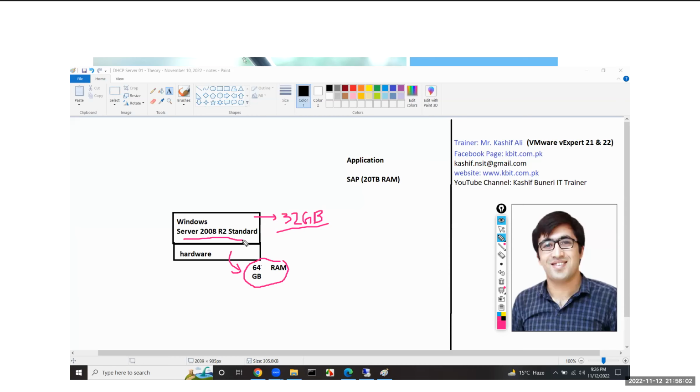Yep, definitely. So even if you are working in a production environment and you want to create a virtual machine, before assigning resources to your virtual machine, you need to confirm what is the maximum RAM support of that operating system. Then you should assign resources to that virtual machine. So this type of knowledge is required before creating virtual machines.